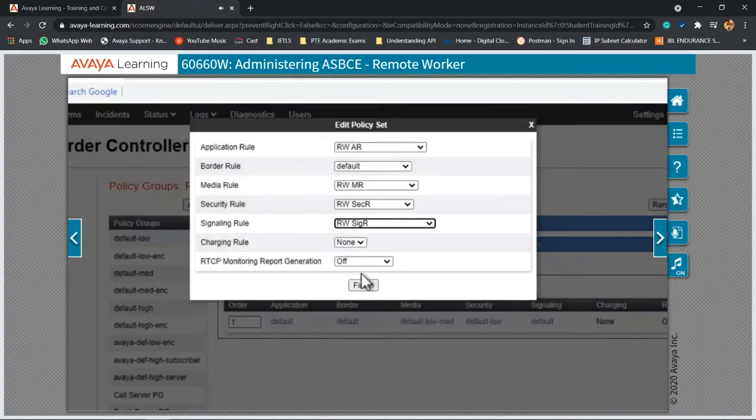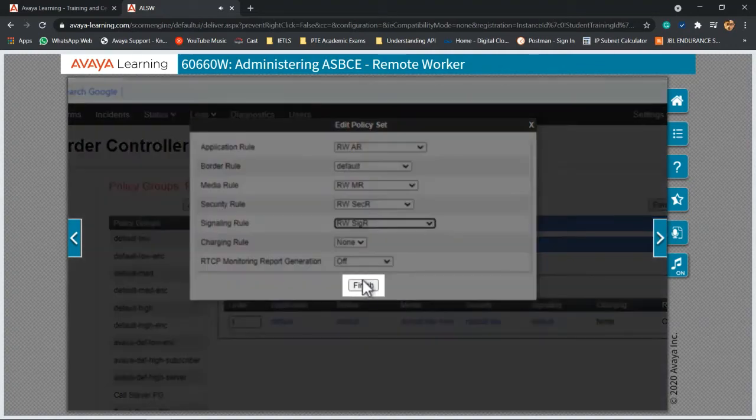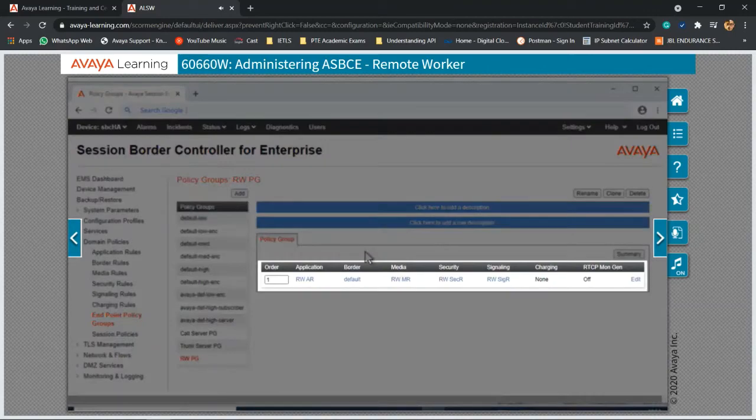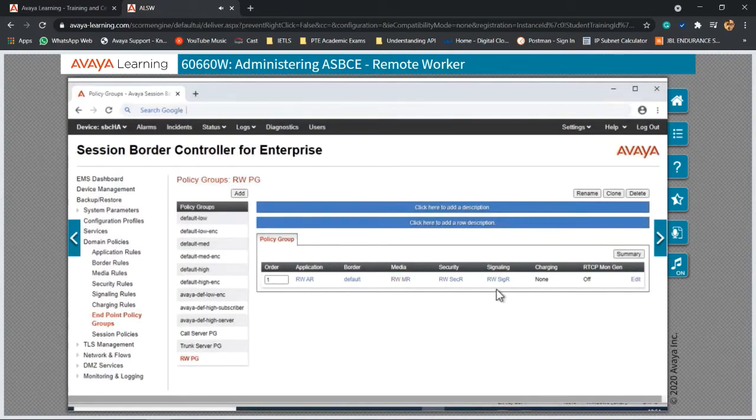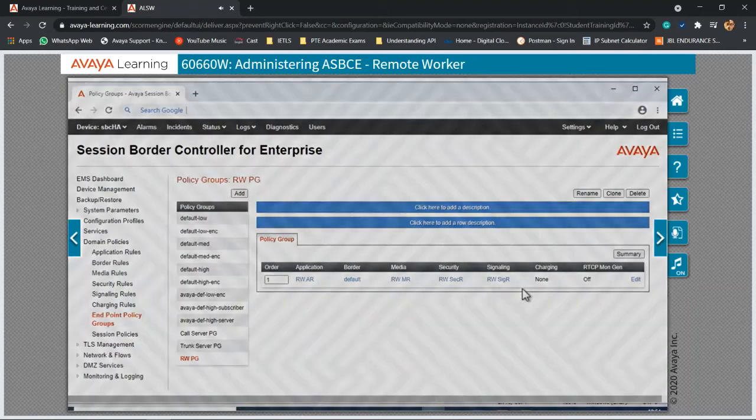The Border Rule and the rest of the options are not required for the basic ASBCE configuration. Now click on Finish. Verify that new policy groups appear on the list. This completes the domain policy configuration for the ASBCE remote worker.